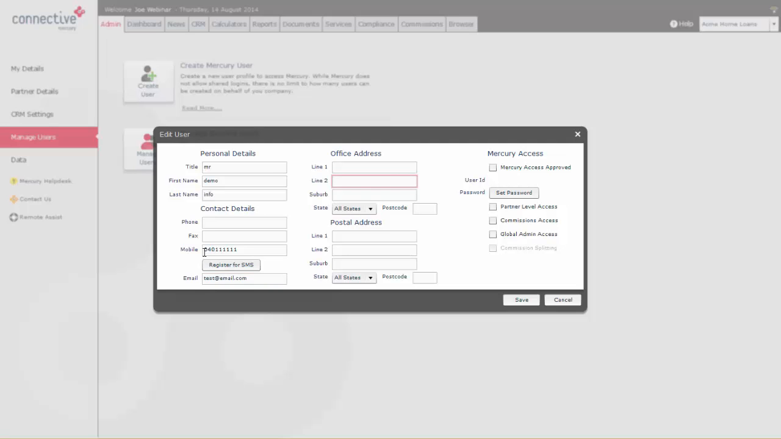Now, it's really important to enter the mobile and email, because if this user forgets their password, they are able to reset the password by receiving a SMS code and then a link through to their email to reset their password. If they don't have these details entered, or if they have incorrect email or mobile number in the field, they won't be able to get access to their account if they forget their password.